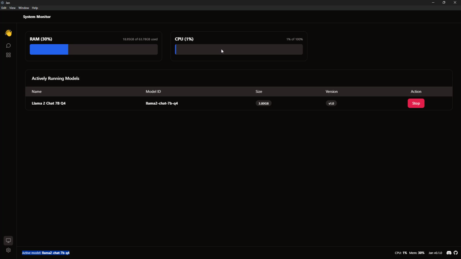There you can see the RAM and the CPU. So 30% of the RAM is used and only 1% of the CPU. And you can see the actively running models there that I chose. It was 3.8 gigabytes. And we'll look at those in a little bit more detail.